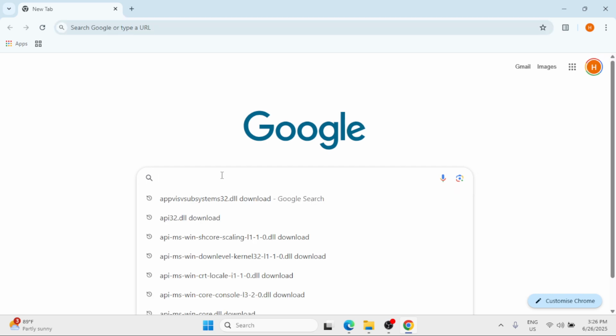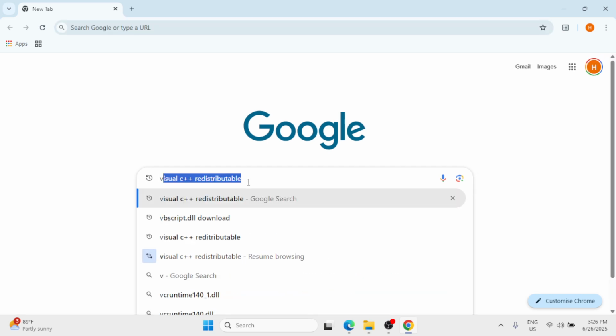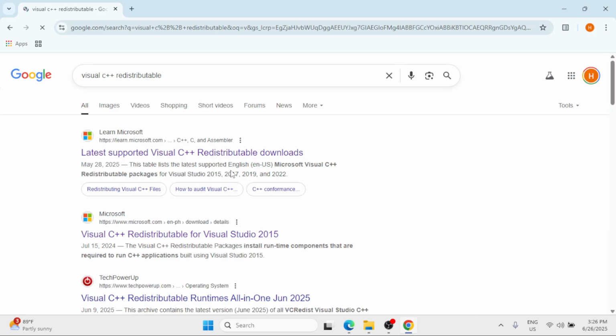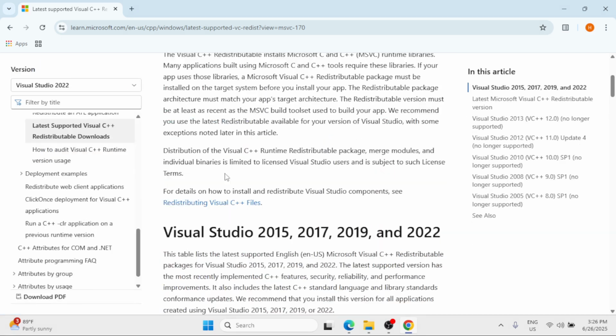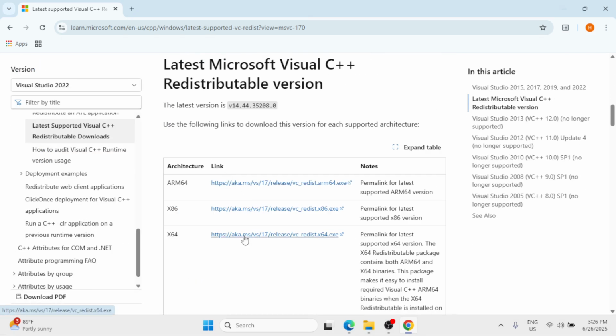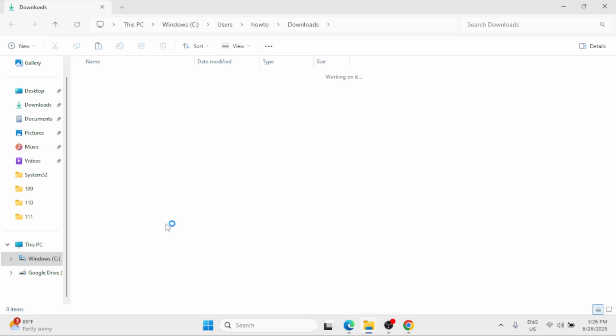Then open a Chrome browser again, or any browser. Type Visual C++ Redistributable for the second method. Click on the first option. Scroll down and click on the link that corresponds to your architecture or system type. Click on the folder icon.